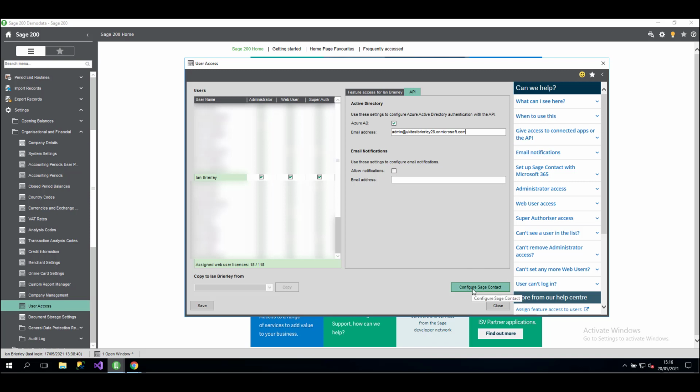There is an option down here to configure Sage Contact as well. Now, Sage Contact is an application that links into your Office 365 Outlook, and what it'll do is it'll read the email address of emails coming in, and it associates that email address with like a customer or a supplier, and it can return records for that particular company that person's associated to. Again, there are instructions on the desktop help files if you want to go through and configure Sage Contact. We won't be doing that in this video. We're just solely connecting your Office 365 subscription to Sage 200 Cloud.